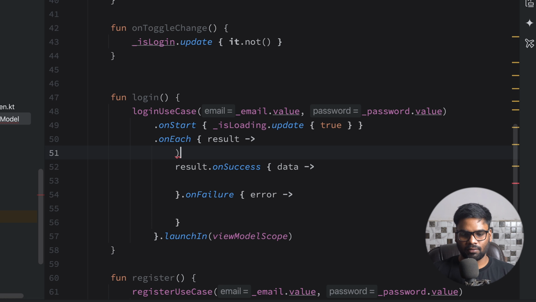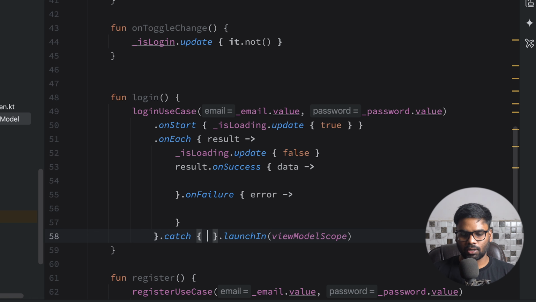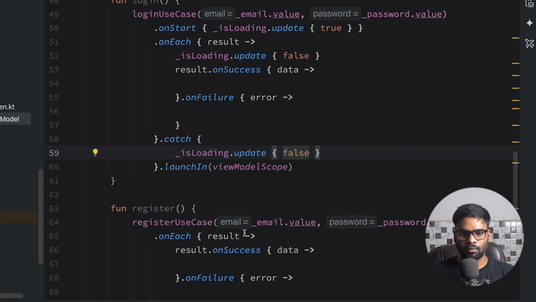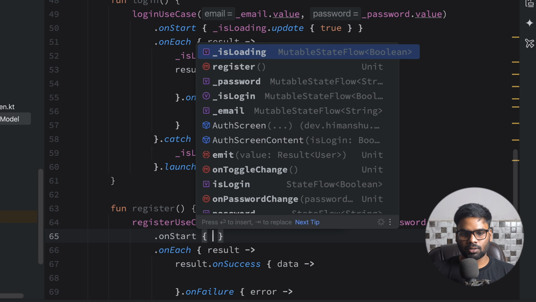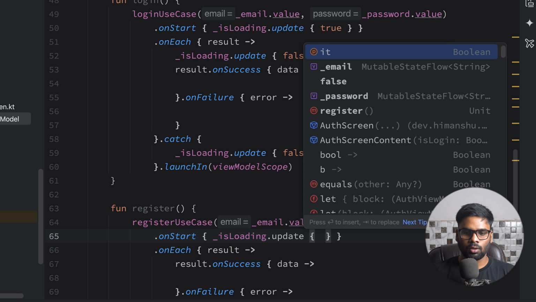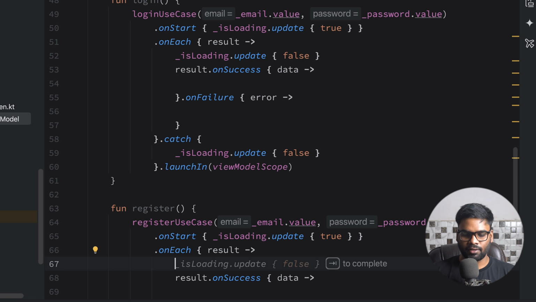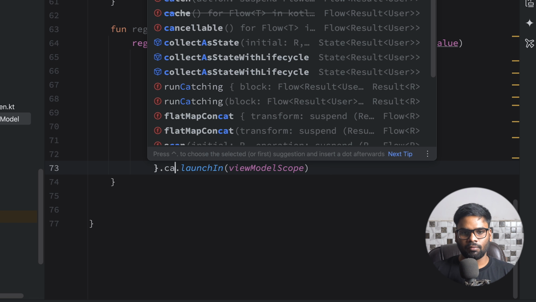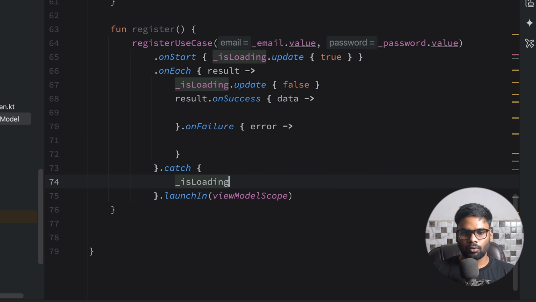and as soon as we receive the result, we'll update is loading to false, or if anything goes wrong, we'll encounter that here in catch, and in this catch I'm gonna update my is loading value to false. Similarly, I'm gonna do the same thing for my registration. So here we have on start is loading update to true, and if we receive the result, we'll update is loading to false, and if anything goes wrong, we'll use here catch, is loading update to false.